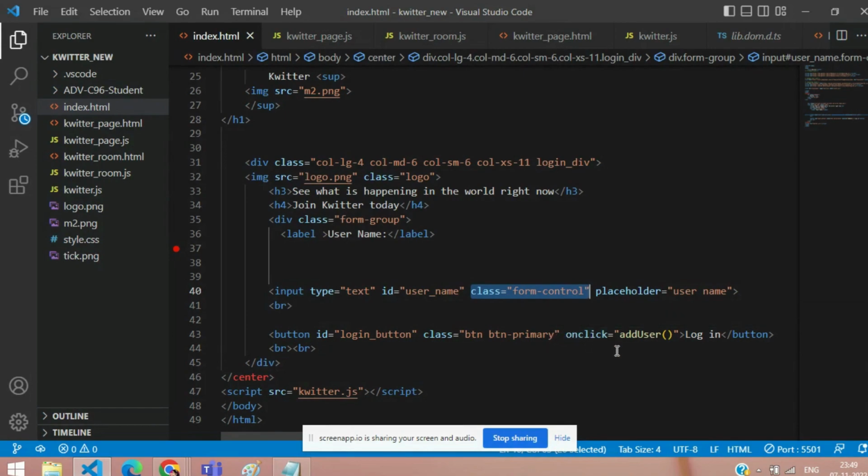Now, onclick. So, onclick is basically an event. You can use ondblclick, which is on double click. You can also use onmouseover, but generally with buttons, we use onclick. So, onclick is equal to addUser. It means that whenever the user is clicking on the button, whenever this event is being called, then the addUser function will be called.